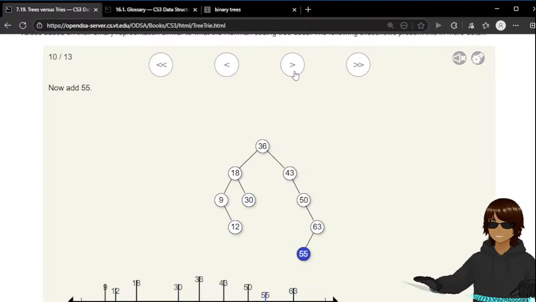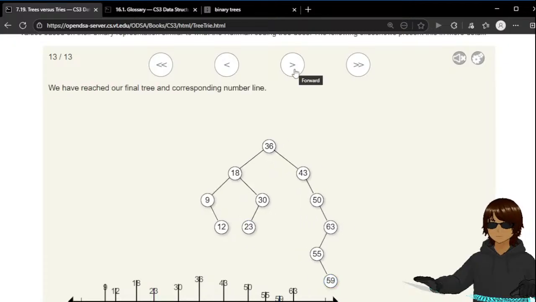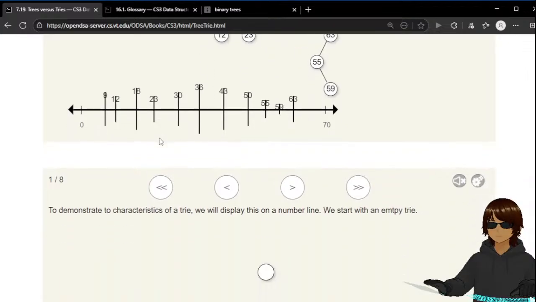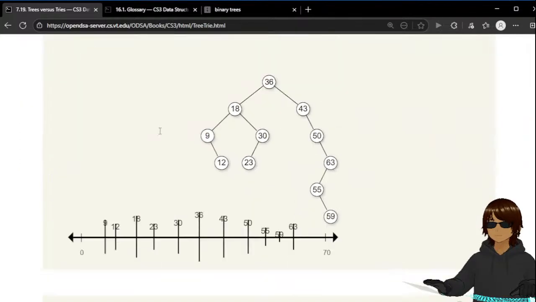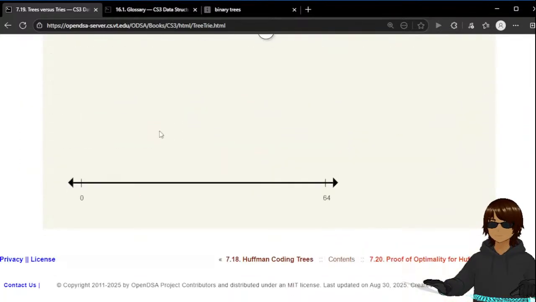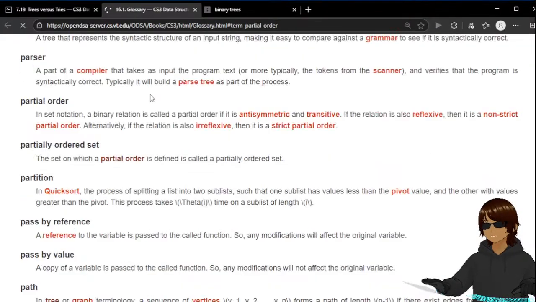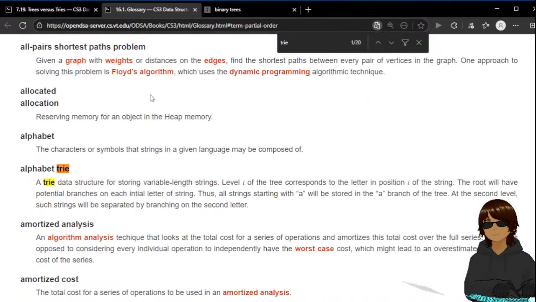12, 30, and they added 55, 59. I want to search up the exact definition.